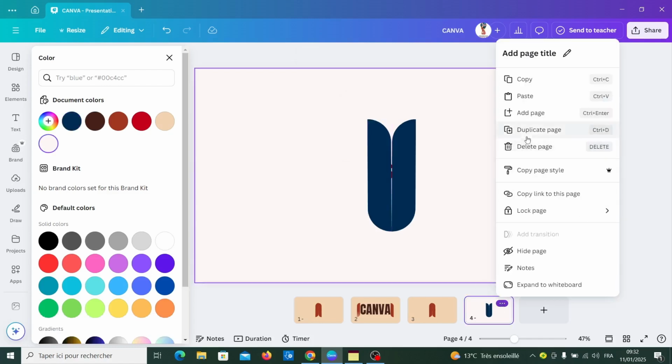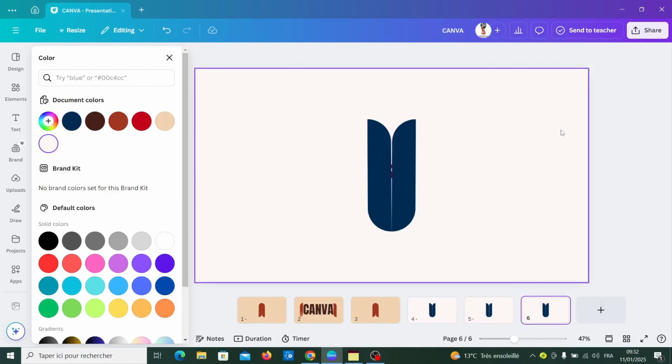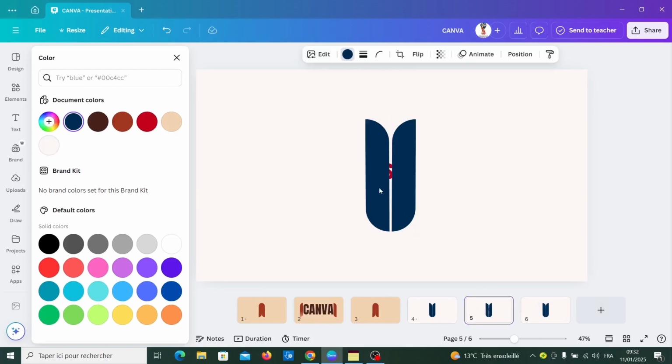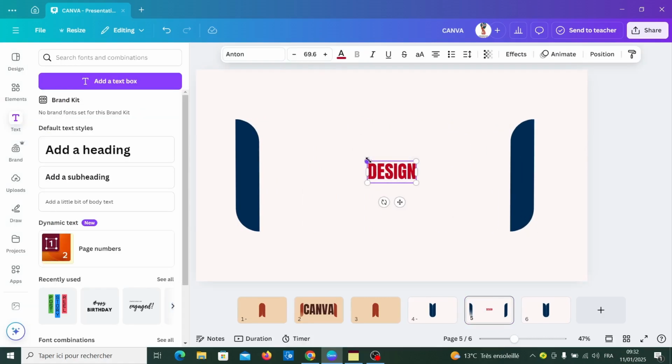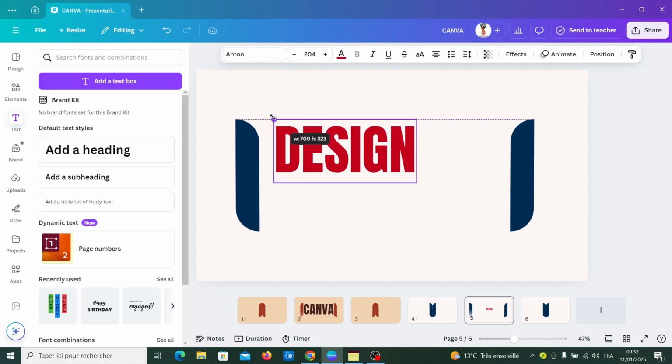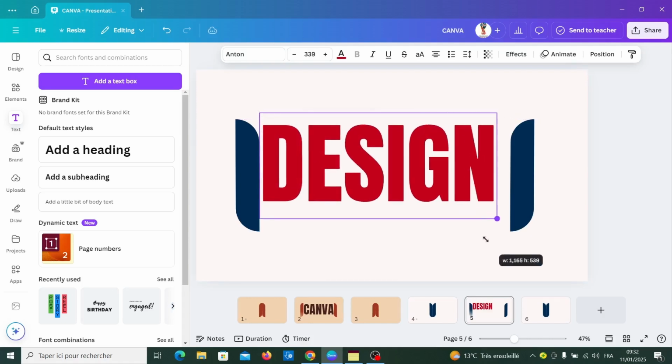Duplicate the page for twice. And move the shapes. And resize your text.